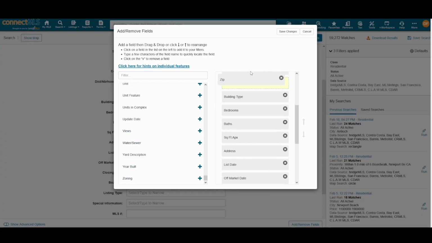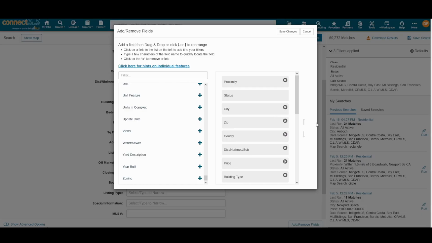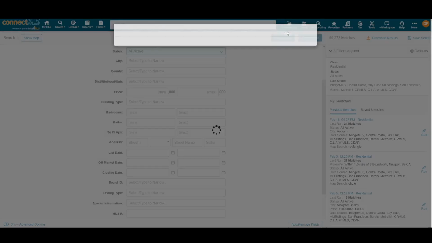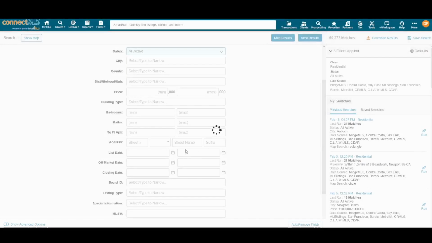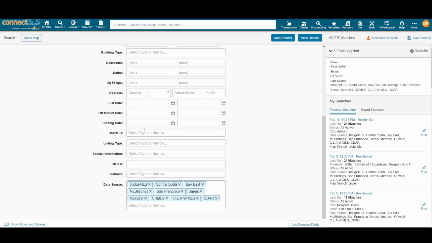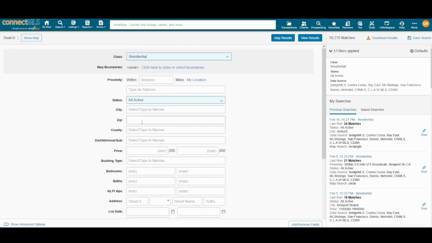And I think it makes the most sense to have it right beneath city. So I'll drop it there and I'll hit Save Changes. This will reload in a second here. And then you will see now right below city, I have zip code. So I'm going to enter in some example search criteria here.